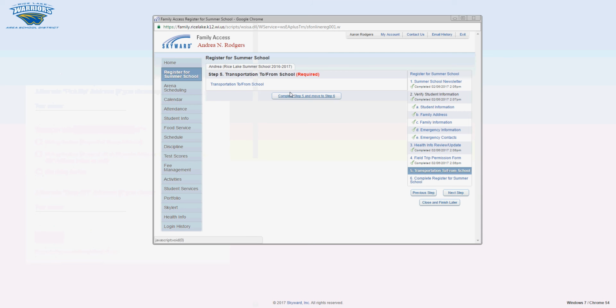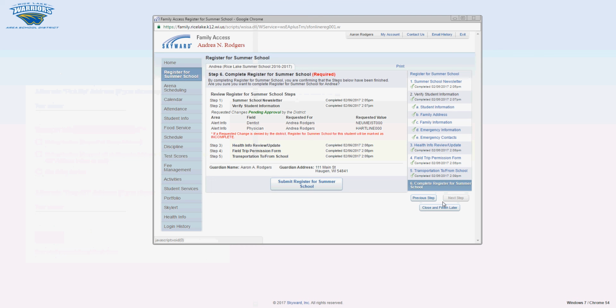And then make sure that you click the complete step 5 and move to step 6 button, and that step 6 is to complete the registration for summer school. Notice that it tells you when these were all completed. Request changes pending by approved district. If there are changes there that need to be approved by the district, those will be indicated here. You won't have to worry about those. Our district people will review those and make the approval.